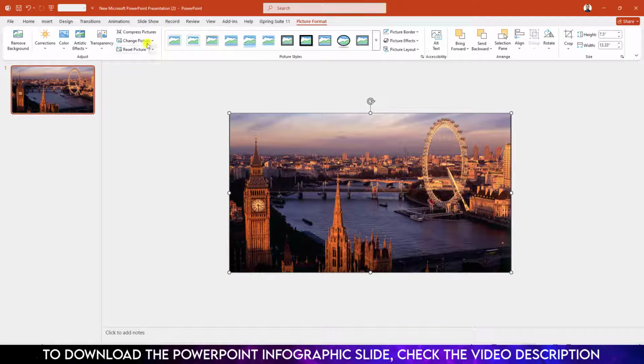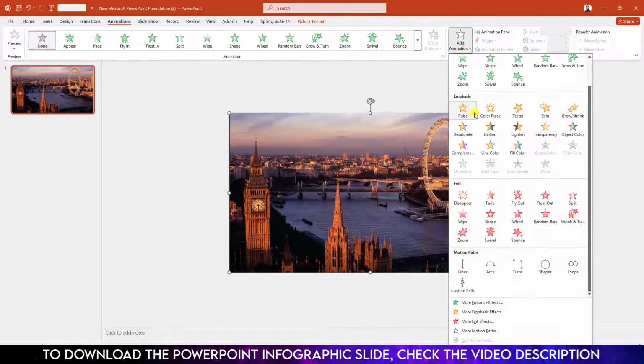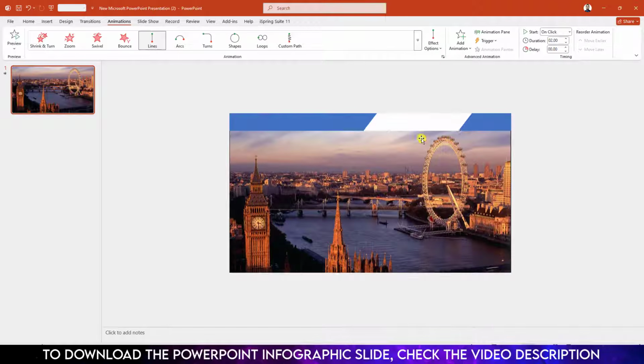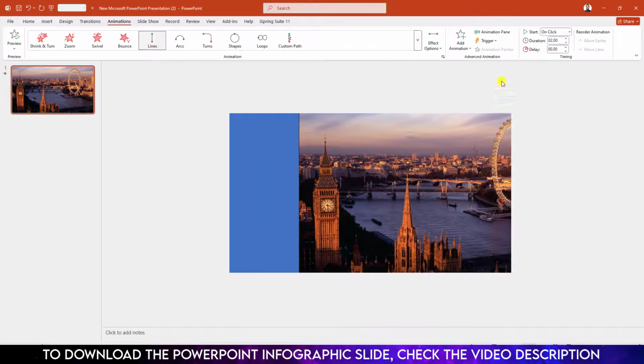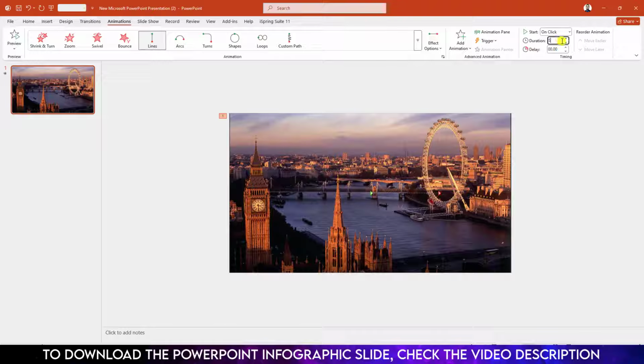Click on it, go to Animation, go to Add Animation and click on Lines. And from the Effect option, make it right. And change the duration to 5 seconds and make it with previous.